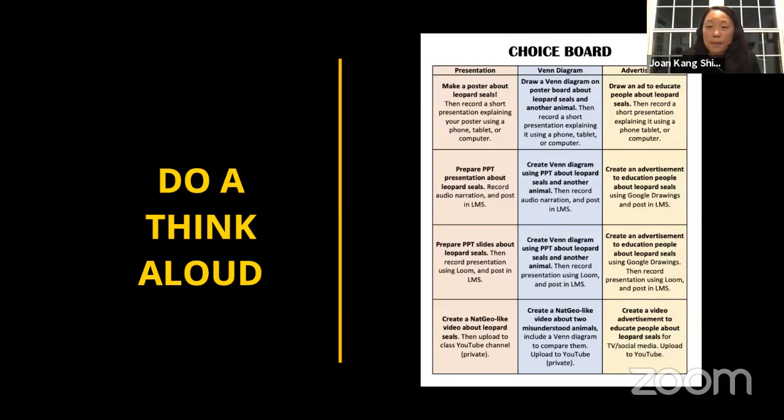So I think what I'm going to do is I'm going to draw my ad and I'm going to prepare what I'm going to say for a presentation. And then I'm going to ask my mom if she can use her phone to make a video of me presenting the poster. Okay, so you walk them through, think aloud, show them how to make a good decision for them.